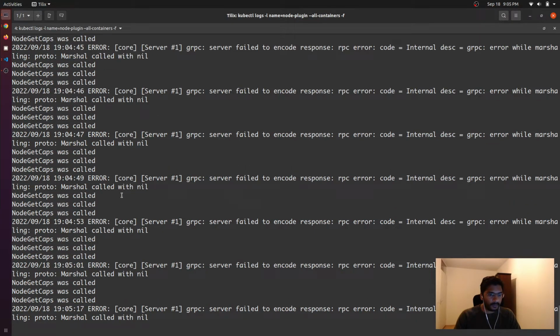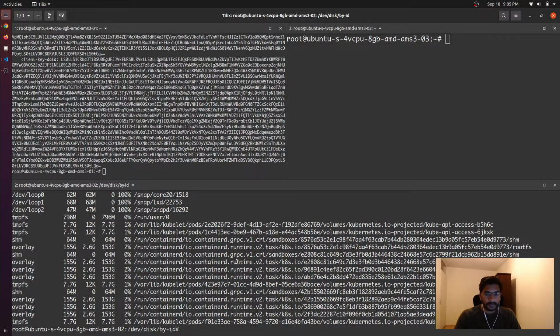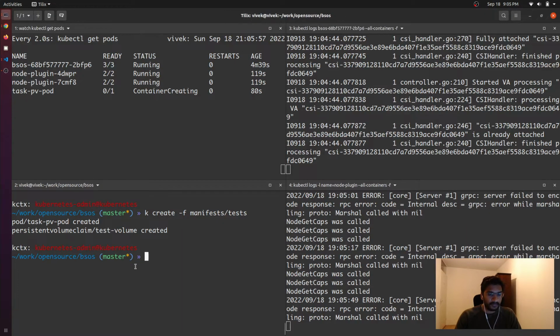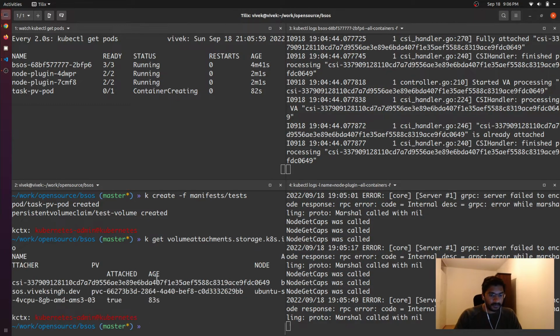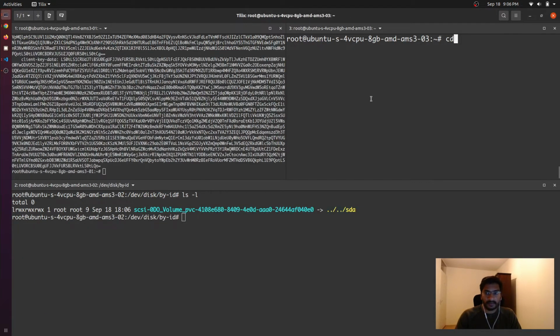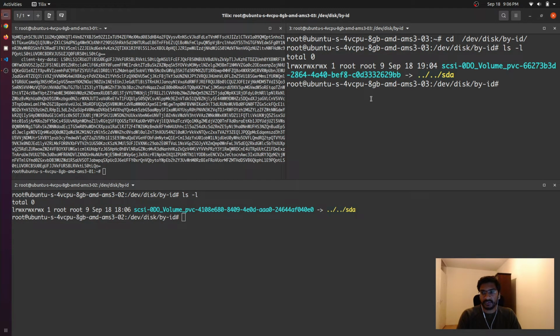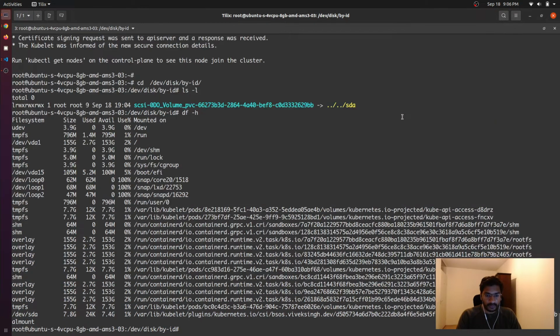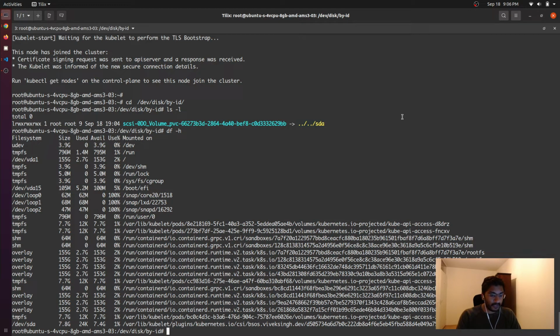Okay, so what we are going to do is, but just to show you, we should be able to see not in the second node. If we get the volume attachment, now it's in third node, and if we go to dev disk by-id, we should be able to see a volume attached here. So at least that is done. And if we run df -h, okay, so it looks like things worked as expected.